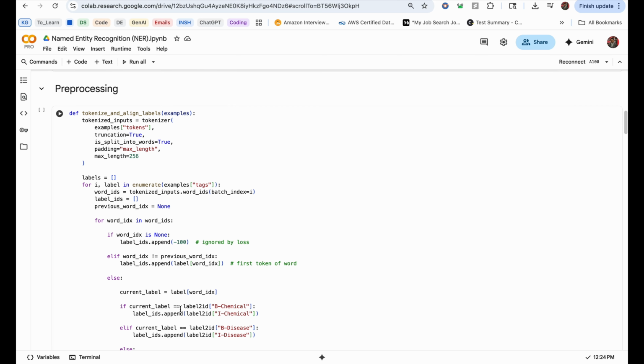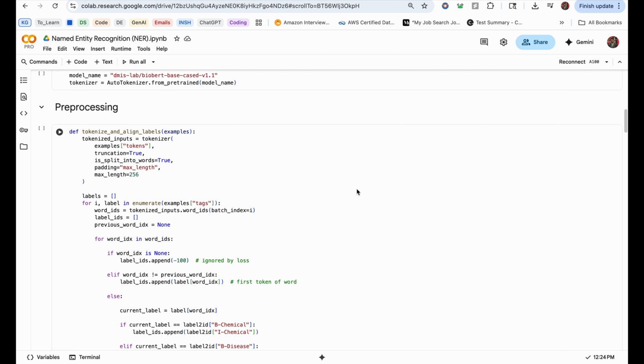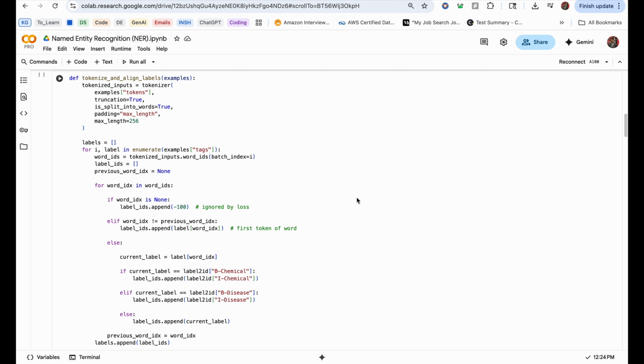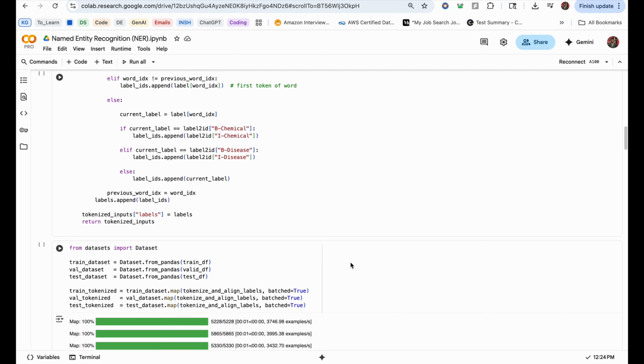When we tokenize our text with BioBERT, words can break into multiple subword tokens. This creates a challenge because each word has only one label, but now it's split. To fix this, we align labels so that the first subword keeps the original label and all other subwords get the appropriate I tag. This alignment is critical for training a reliable NER model.